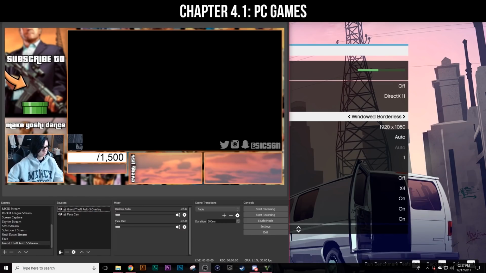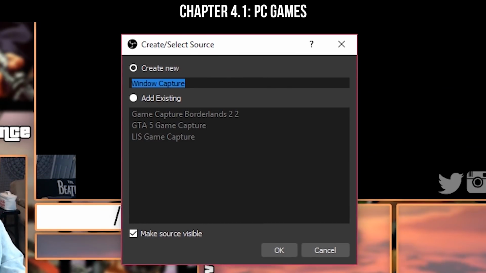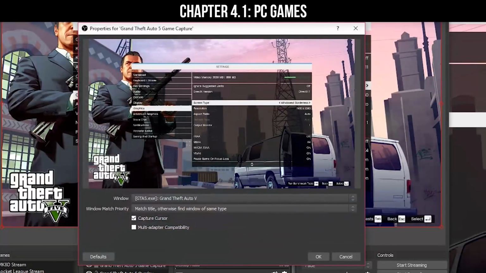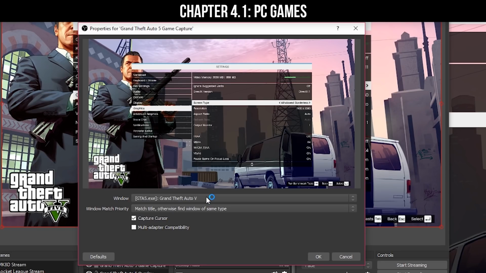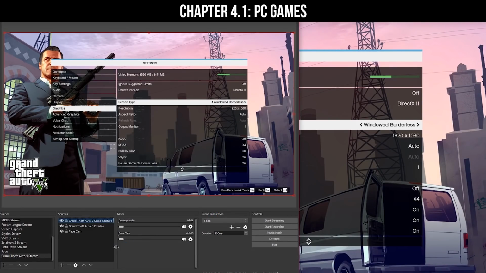Once your game is open, hit the plus sign and click on Window Capture. Before you hit OK, just rename it really quick so that you remember what it is. Then hit OK and you'll be brought to a little menu. In the drop-down menu, find your game's window and then click on it. Make sure your game is the size that you want it to be when you're playing it. I'd suggest keeping your game borderless windowed because it makes it easier to go between OBS and the game.